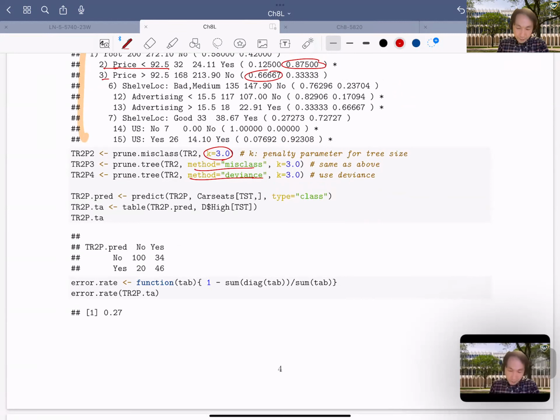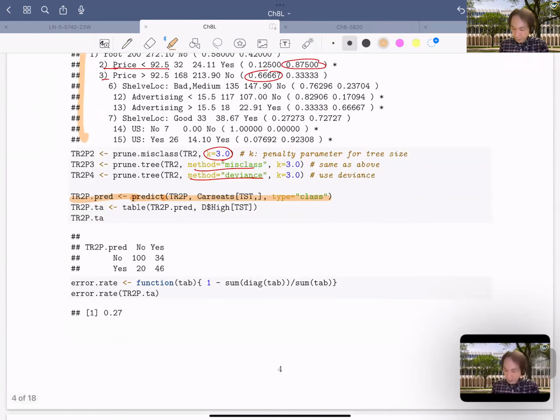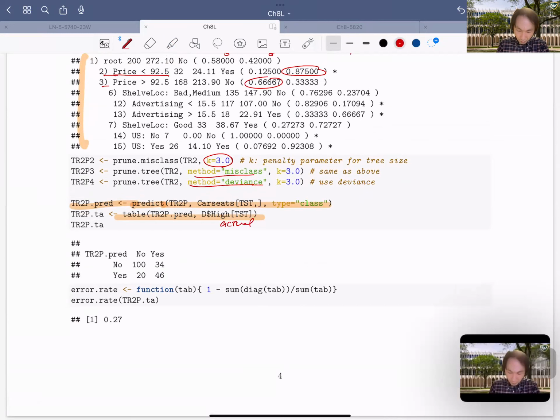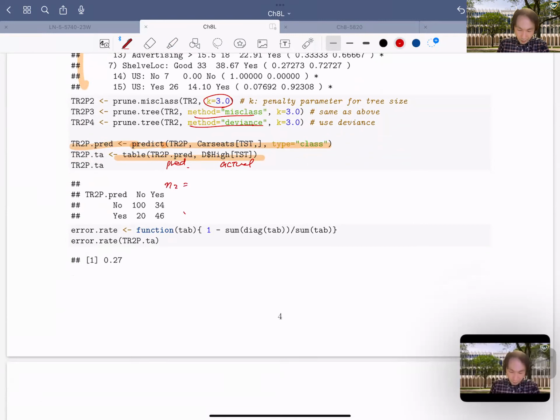After that, we want to see the prediction performance on the test set. So we use the predict function to make a prediction for the test set, and type class returns the classification, so which class each observation belongs to. Then we make a table of the actual and the predicted. Then this is the table. The sample size for the test set is 200. And we have 20 plus 34 incorrect. So the error rate is 54 divided by 200, which is 0.27.